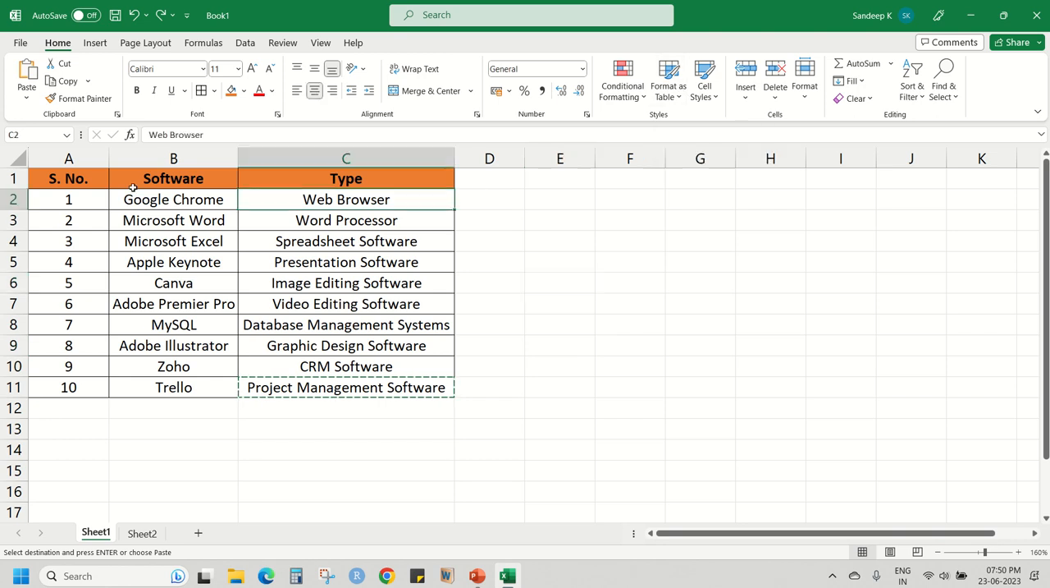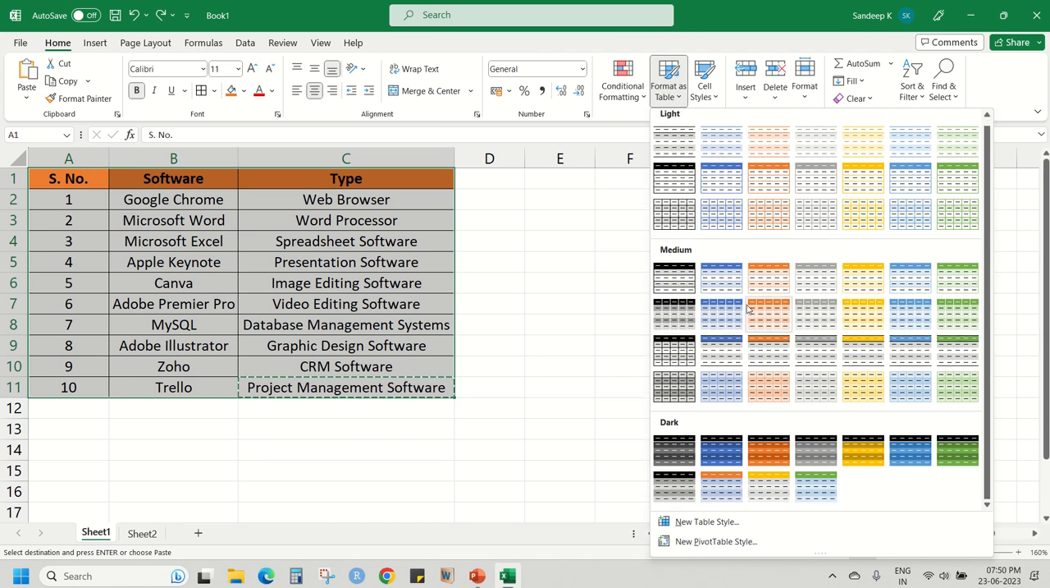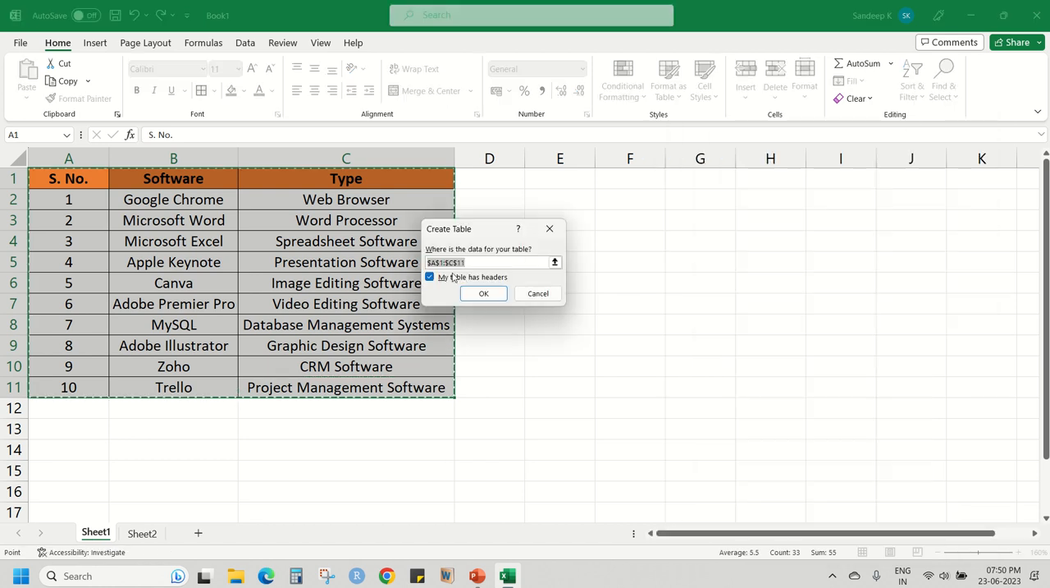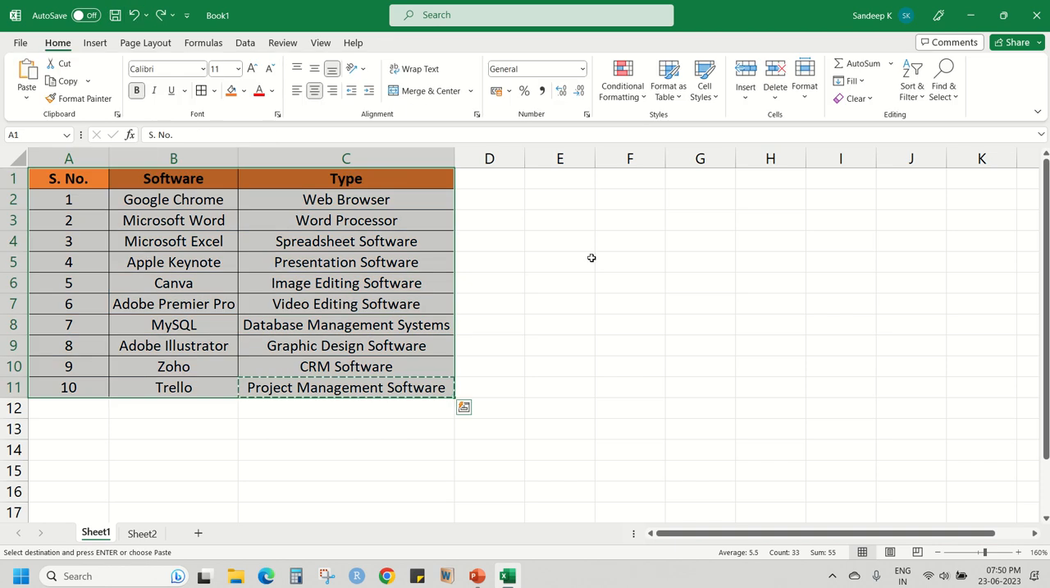Next is your format as table. So let's say you have a table already and you want to give it a completely different formatting. You can do that using format as table option. So I want to, let's say, give it this particular formatting. It will give me an option to select the ranges, which is from A1 to C11. Click on OK, and you see the entire formatting has changed now. Okay, and there is a new tab which has come up here, table design. So you can further go ahead and design your table because you have selected that particular option. All right, so I'll just go back to the initial format.